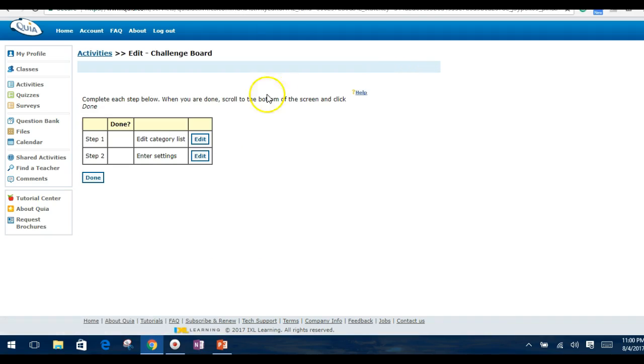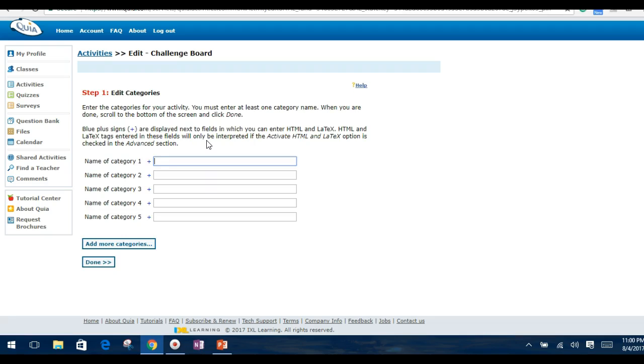Now you're going to come up with several categories. So we're going to click Edit Categories, and we're going to come up with some category names. So just to make this very simple, I'm just going to write color words to be my first one, animals will be my second one, and sounds can be my third one. Okay, so we're going to click Done.